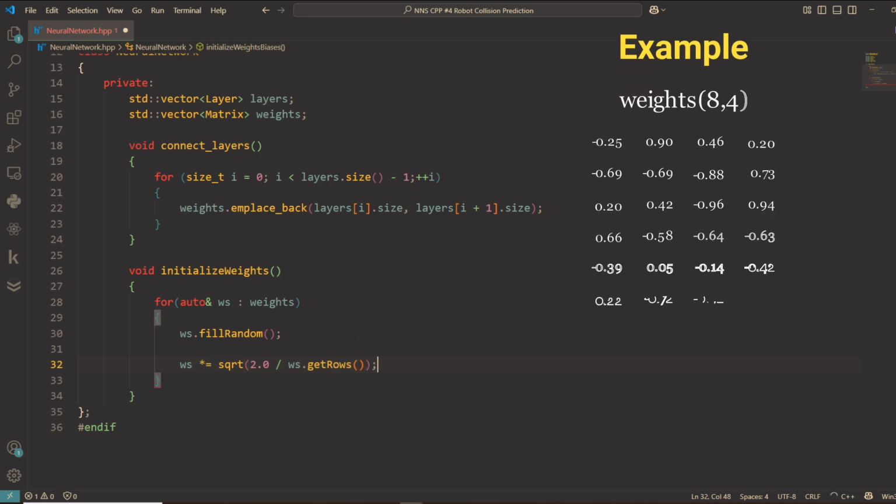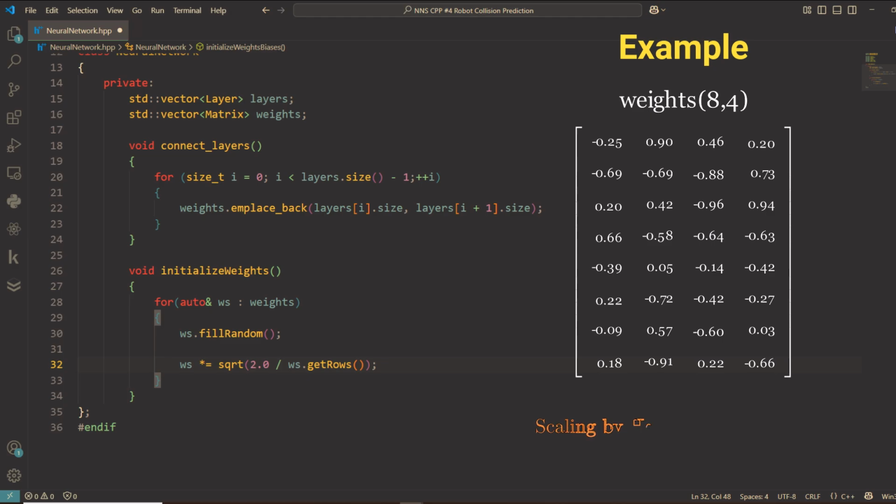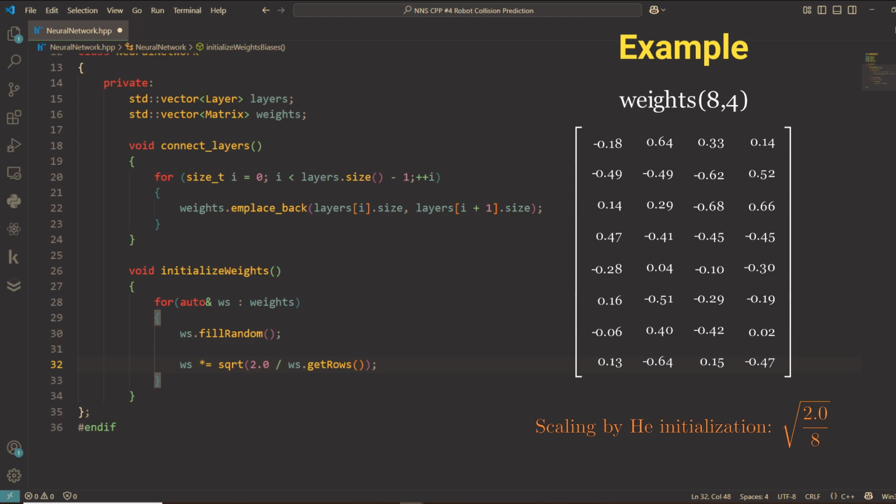This technique is called He initialization. It's great for networks using ReLU activation functions. It helps maintain a consistent variance of activations across layers, which leads to more stable and efficient training. This reduces the risk of issues like vanishing gradients or slow convergence in deep networks. The formula is straightforward. We take the square root of 2.0 divided by the number of input neurons, which corresponds to the number of neurons in the previous layer. We use ws.getRows because it returns the number of inputs feeding into each neuron.